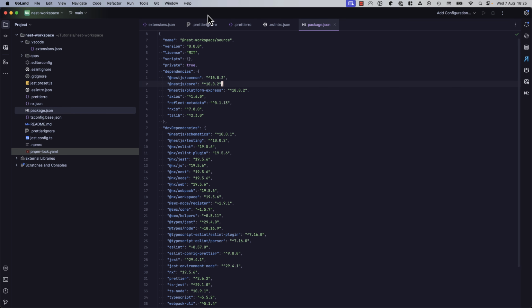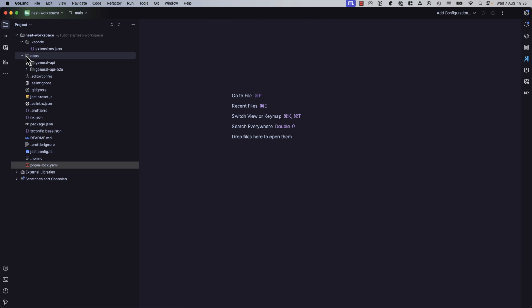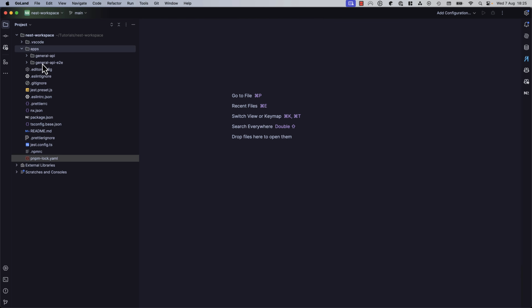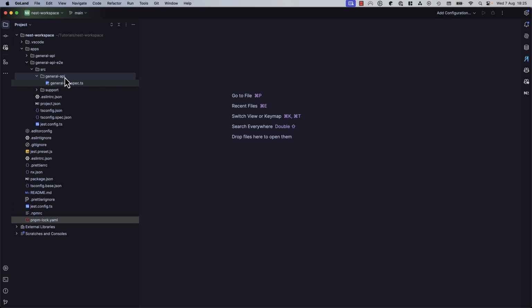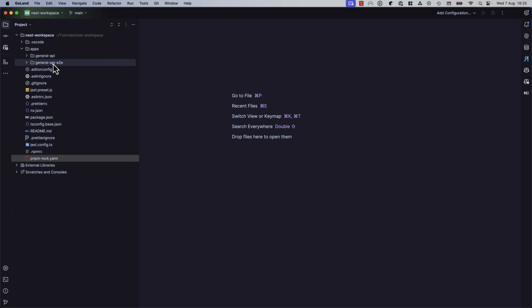And because we said we want a Nest workspace, it's gone ahead and created some things for us specifically in the apps directory. So you can see we have two directories in here. We have general API and general API end-to-end. So this is specifically for tests. Personally, I like to just straight up delete this because I like to have my own configuration for tests, but we'll go over that in the next video.